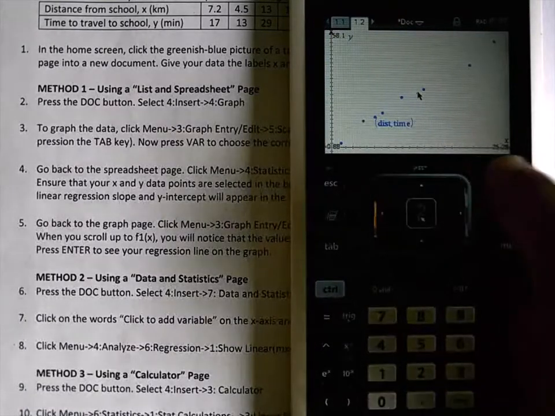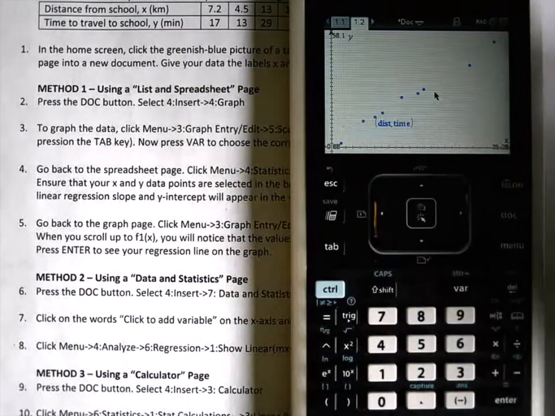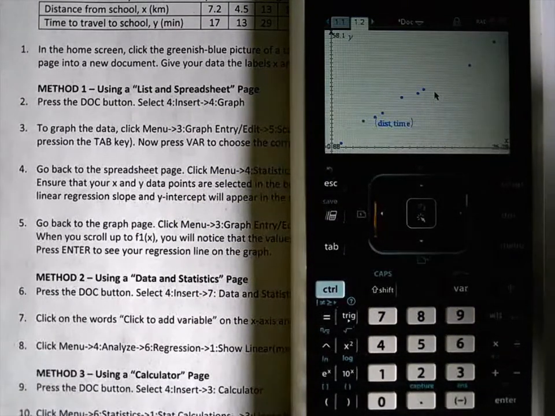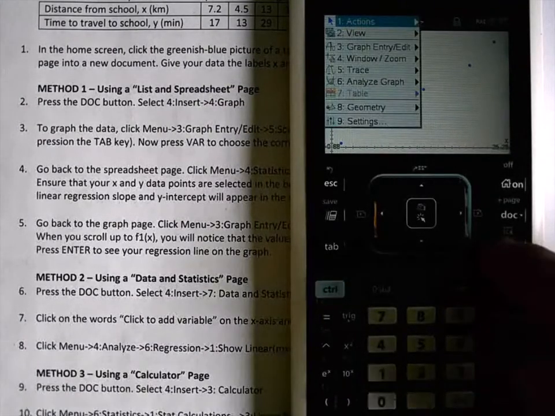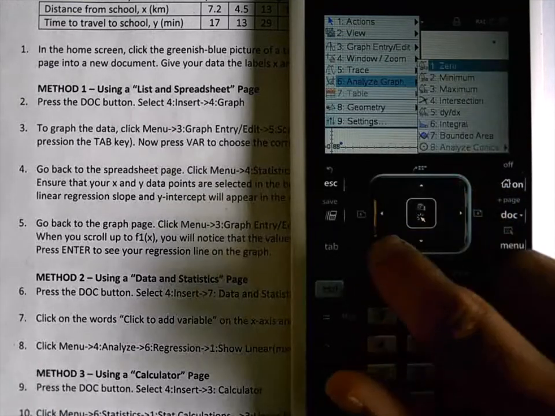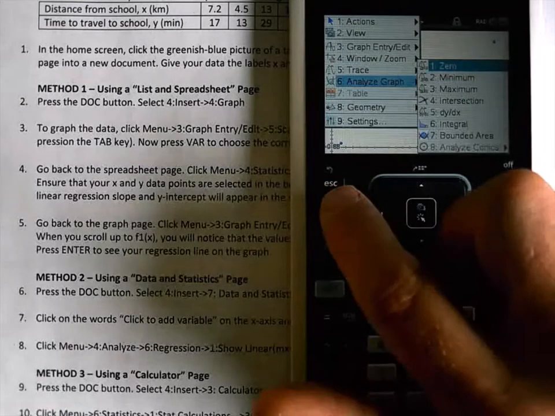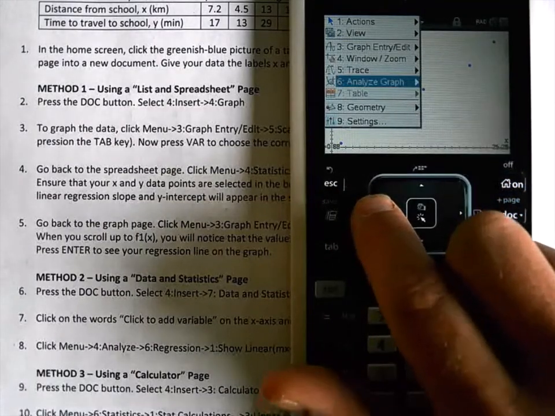Now you can see there is a relationship. As distance goes up, your time increases as well. There's some sort of positive correlation. What we want to know is the line of best fit. So we're going to press Menu, and this is obviously something we're analyzing the graph. Nope, that's not what I'm doing. Okay, sorry, that's not correct.